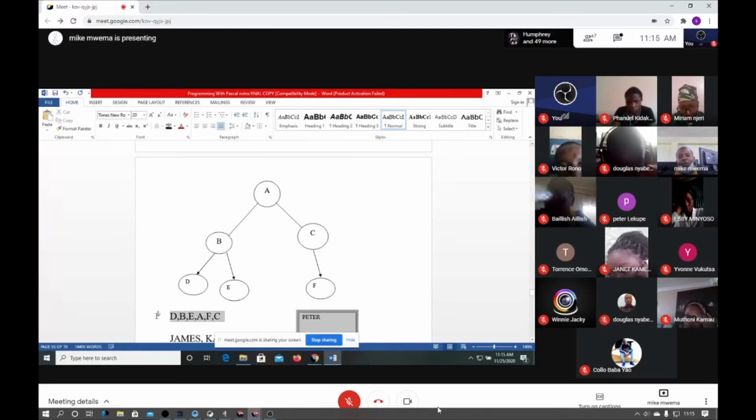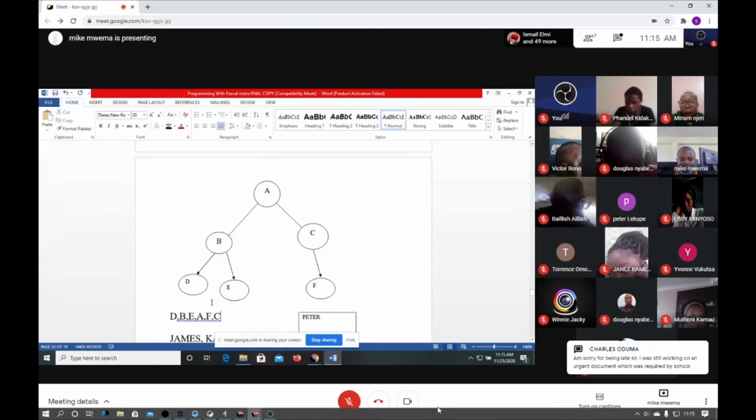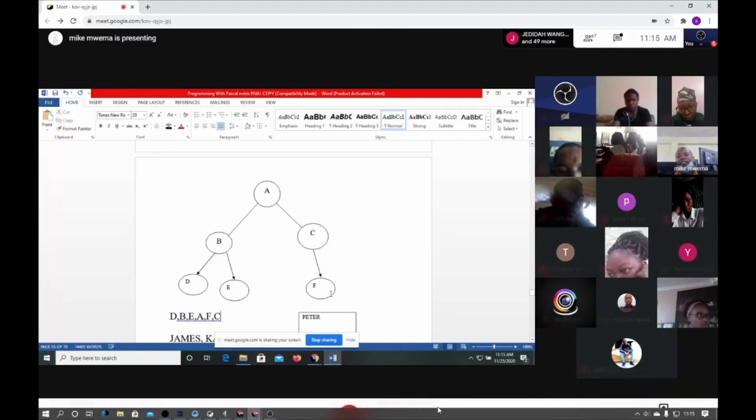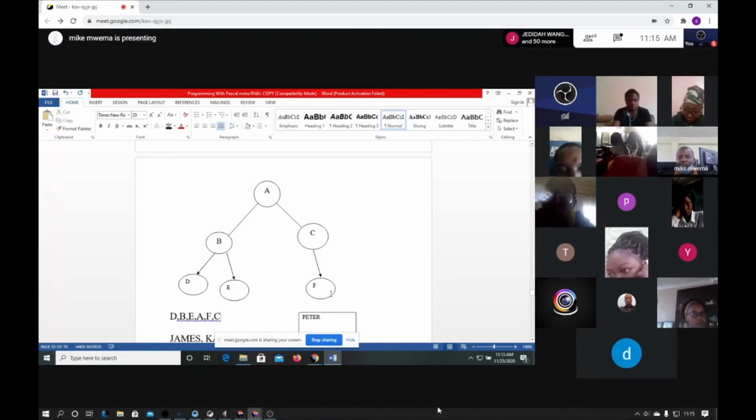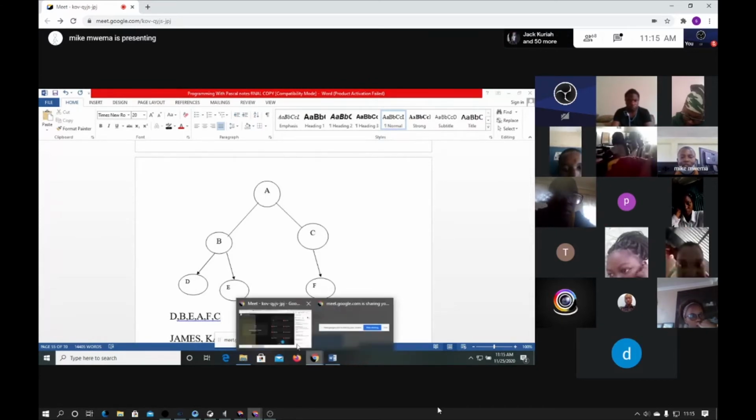So this is pre-order. And I've said you start with the leftmost subtree, moving towards the root, towards the right side of the tree. So tunaanzia huku tukienda huku. That's the pre-order. So any question on that?